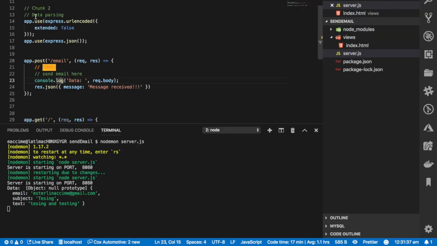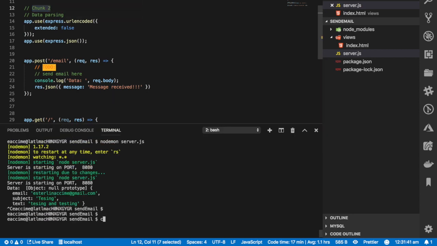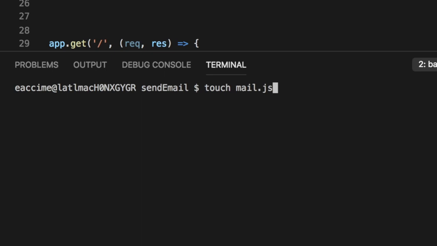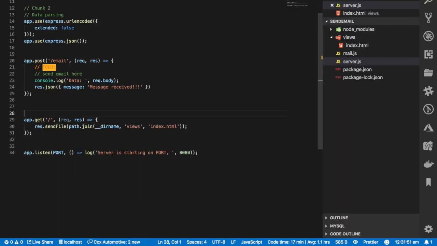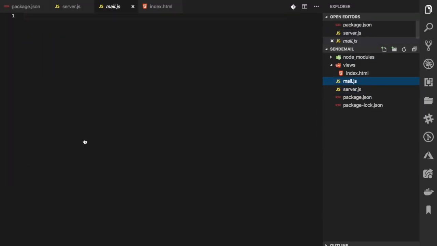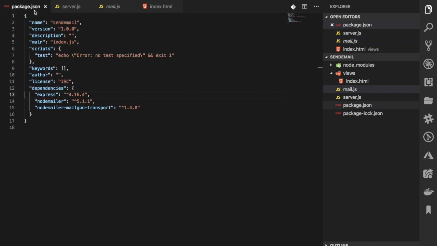All right, once we have completed the second chunk of work, the third chunk of work that we're going to do is stop our server and create a file called mail.js. Mail.js is going to be the file that contains everything that we need in order to send our email. And for that, remember the two packages that we installed earlier, Nodemailer and Nodemailgun.